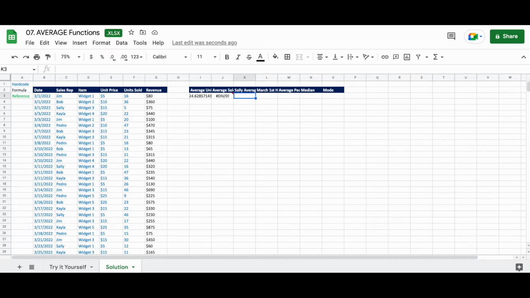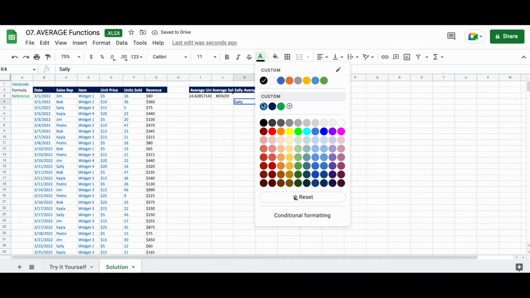So let's say you want to know two different things. One, Sally's average order size, and two, the average widgets per order in the first half of March. So let's look at Sally first. Go to cell K4. Let's type in Sally, and we'll go ahead and make that blue because it is a hard-coded value.